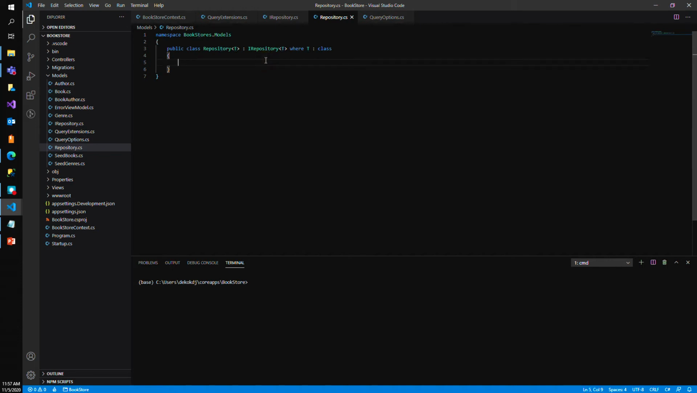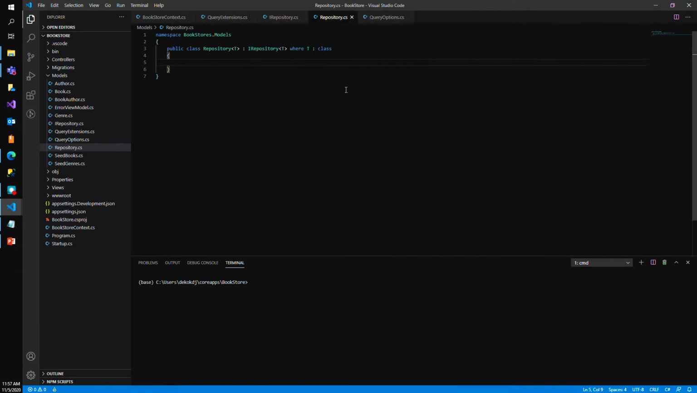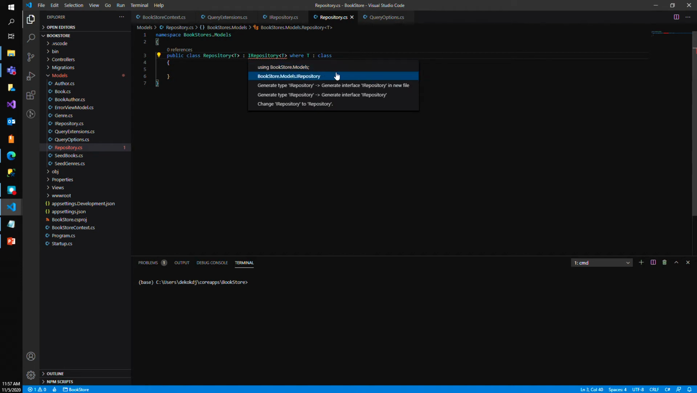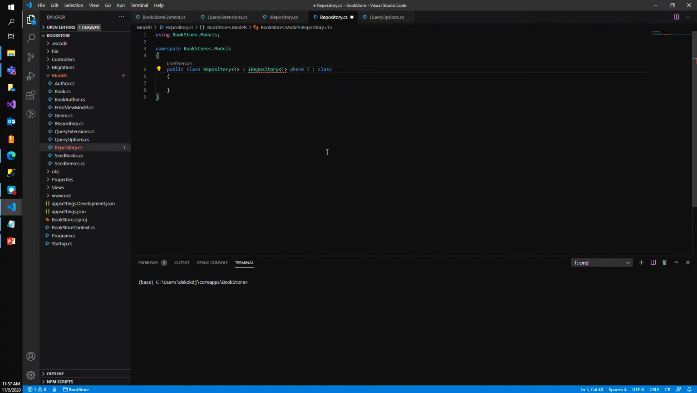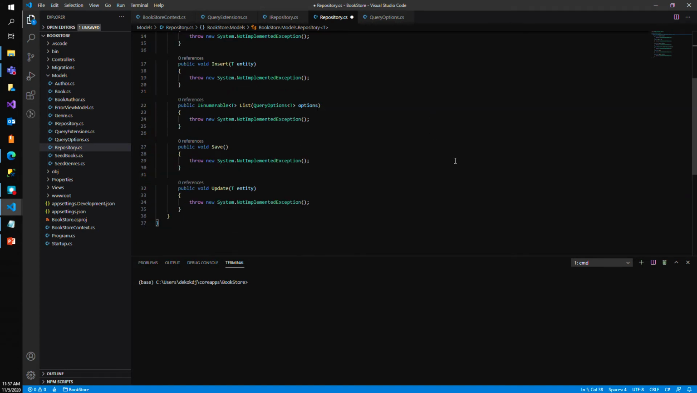So let me again restart OmniSharp so it can give me some error messages here. It should be giving me an error on my IRepository to implement it. So here's my code lens again. Let's import a using statement. I really shouldn't need that using statement, I just gave it the wrong namespace. Let's get rid of it and implement the interface. So now we see that I've implemented the interface.